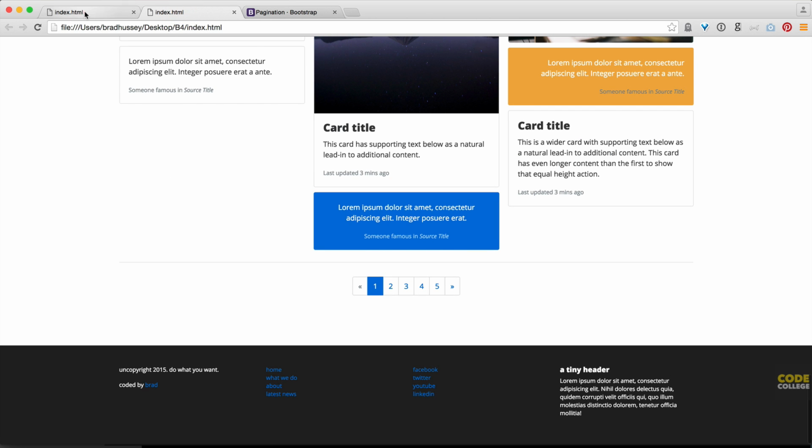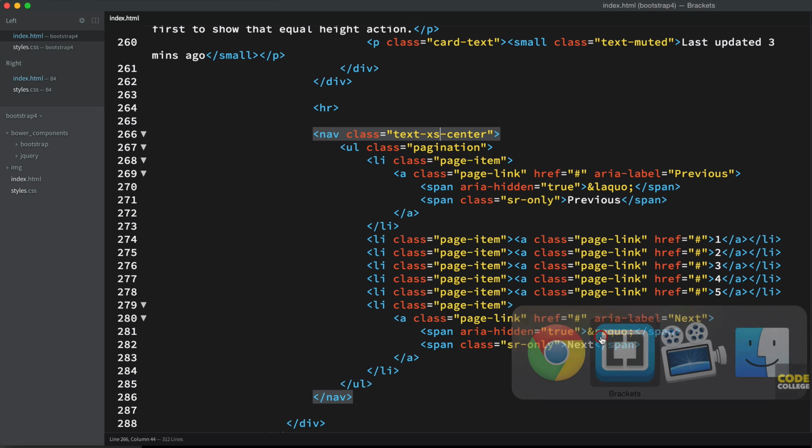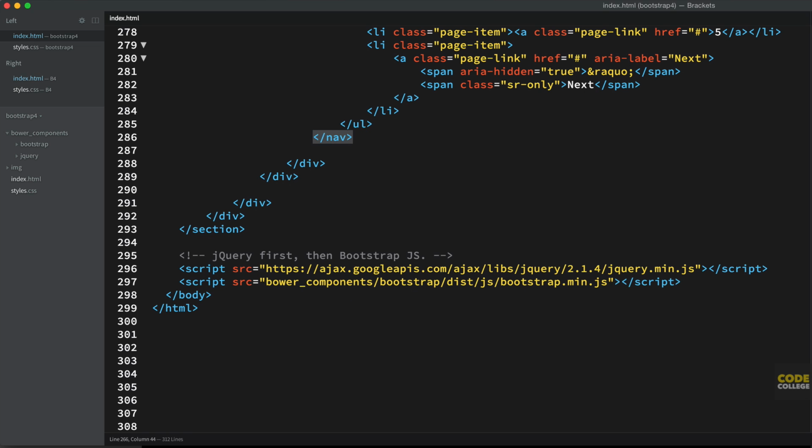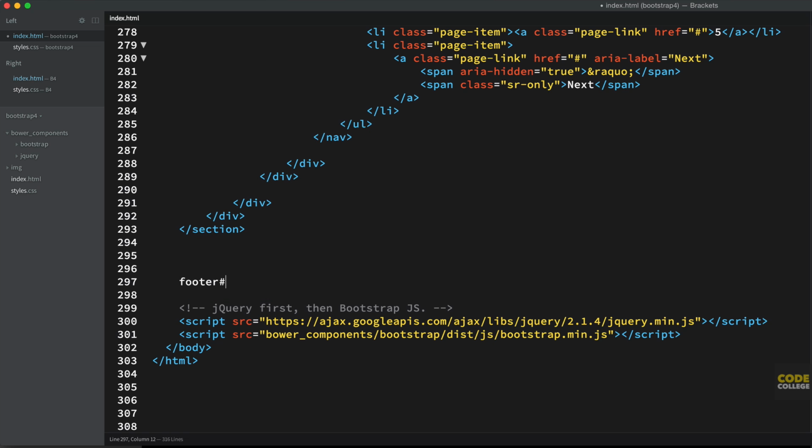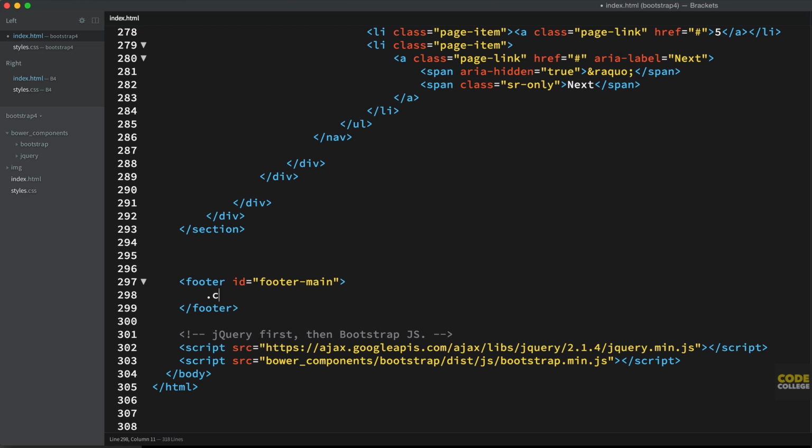It's very basic. Let's jump into our code editor again and add that markup. Before we wrap up this first project, we're going to add a footer with the ID of footer-main. Then we're going to have a div with the class of container. In there, a div with the class of row. Under that, a div with the class of col-sm-3.